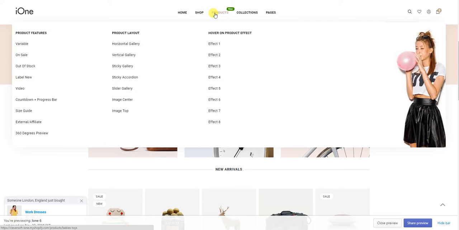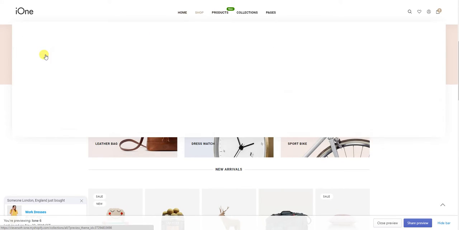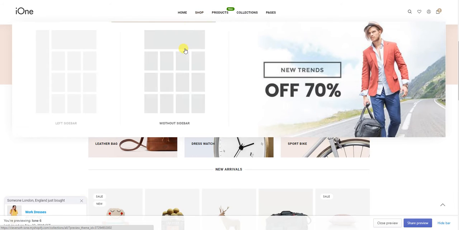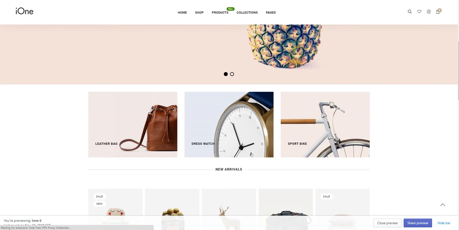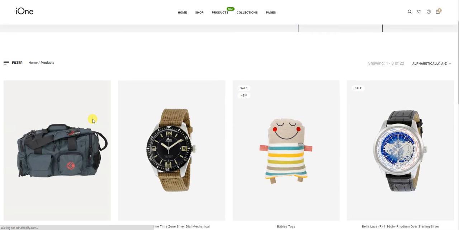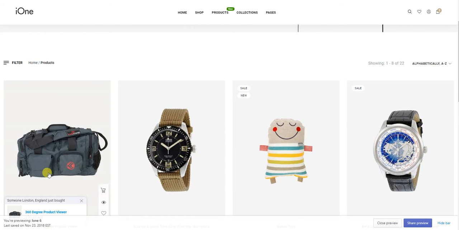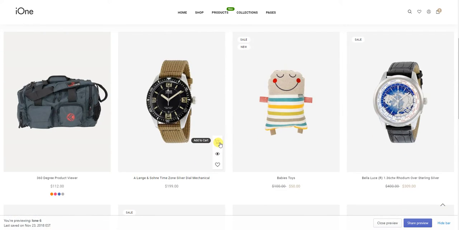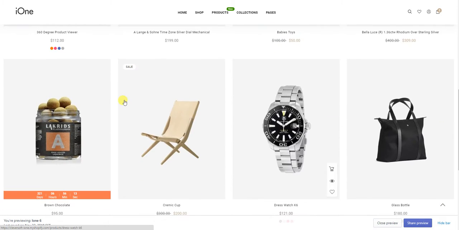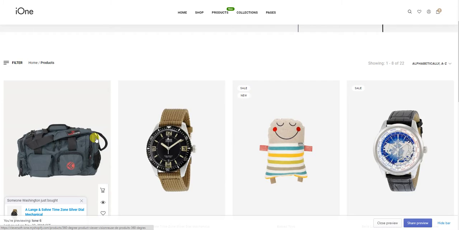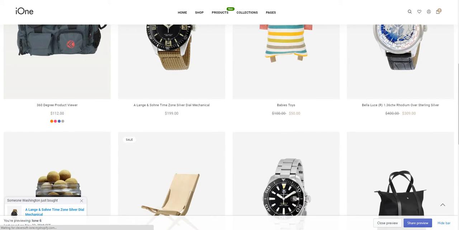You will see them here. If I open one collection, sorry, it goes around. If I open one collection, you will see that they're all different. Here the filters are like that, but there is a second option with the filter on the left. You have the quick view here. You have the wish list. You have the countdown. So you see, each template has its own different features, and you need to look at them. Now let's open here a product as well, so you will see.